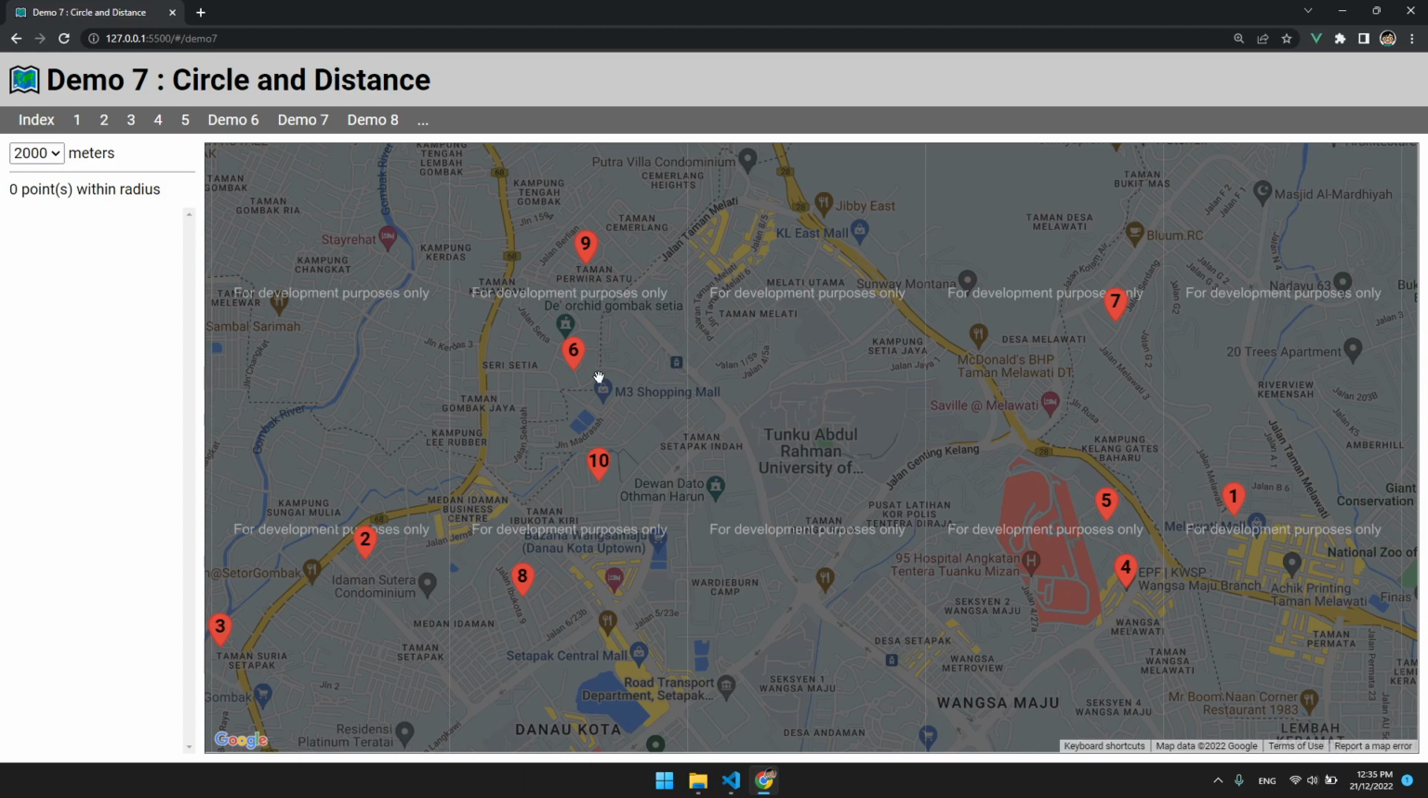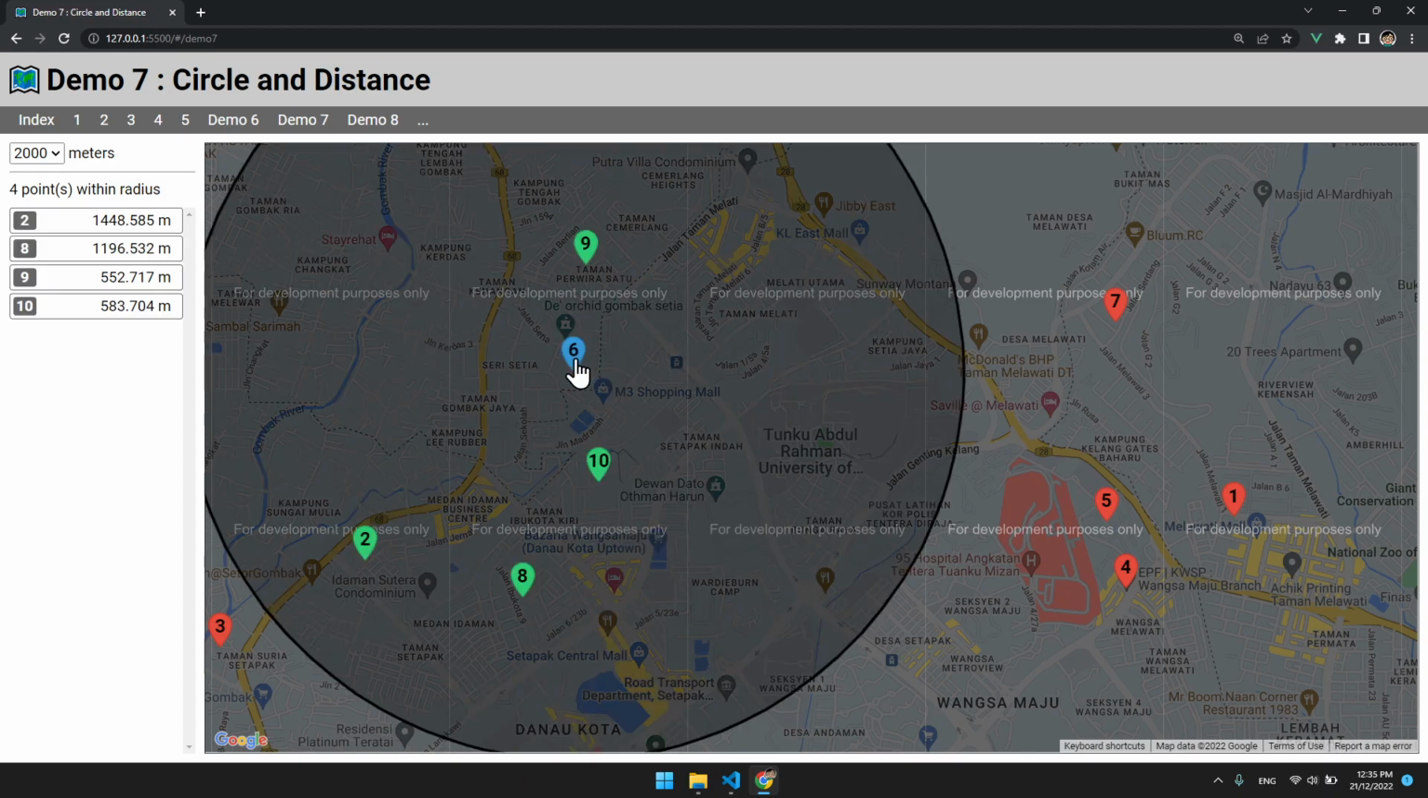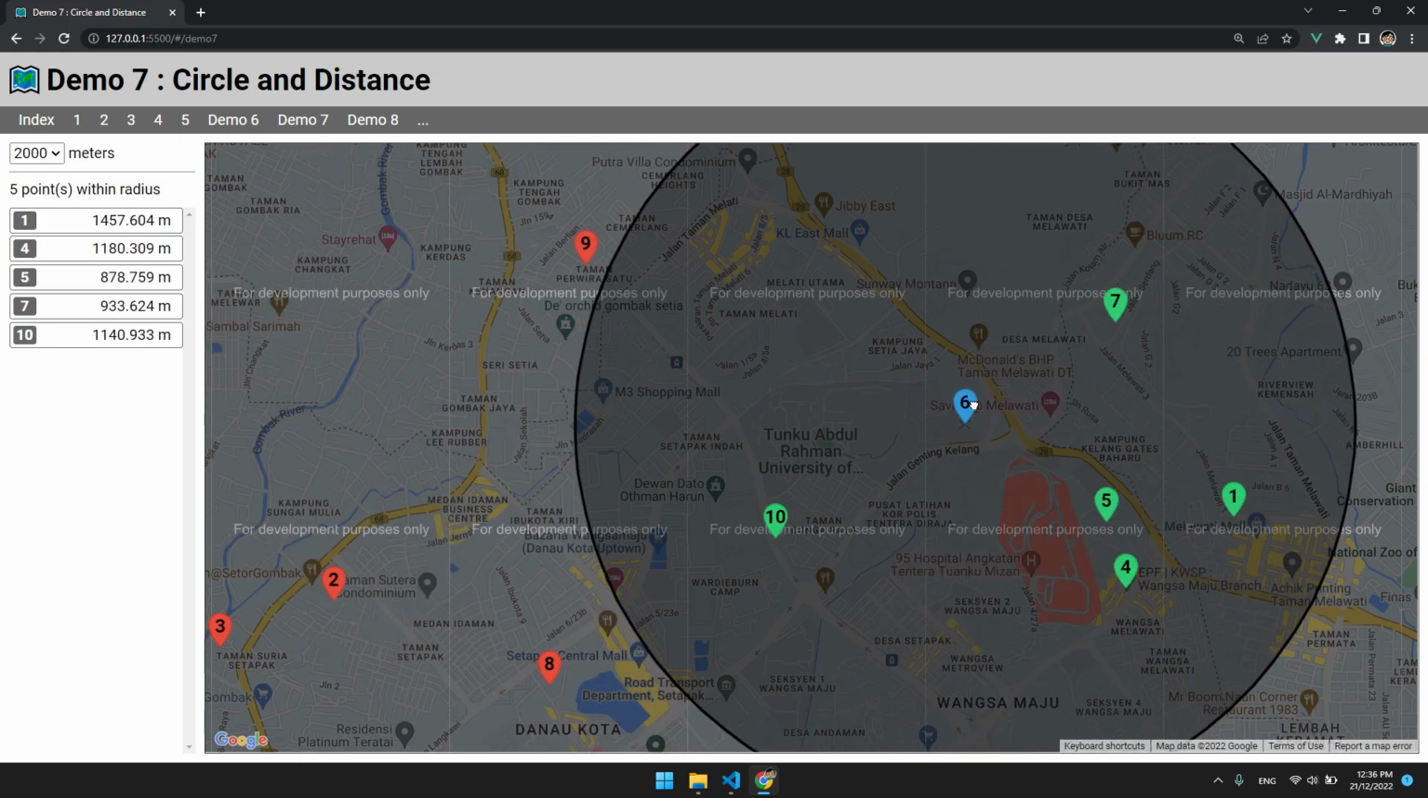Actually, this one can be used to visualize the distance, to visualize whether a building or location is within a radius, a boundary, a secure boundary or not. So there are many applications you can use by using the radius on top of the map.